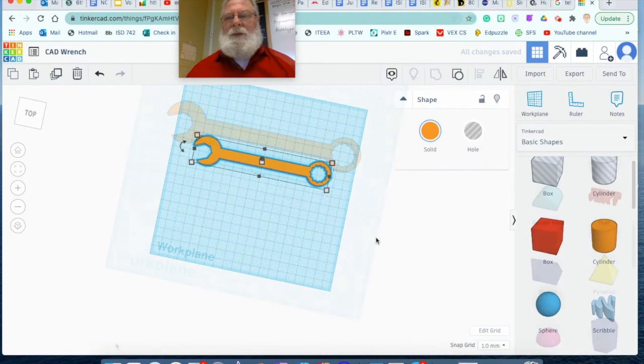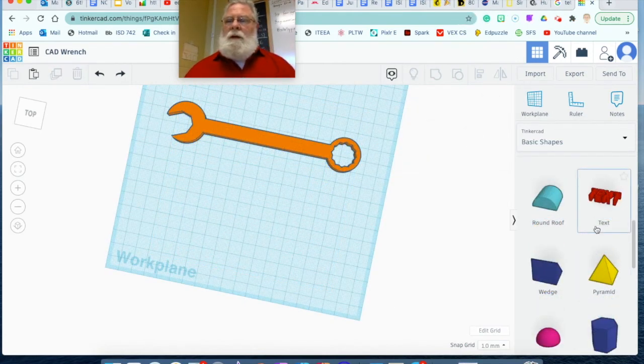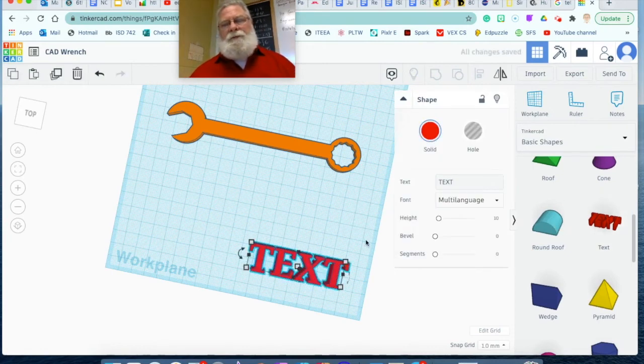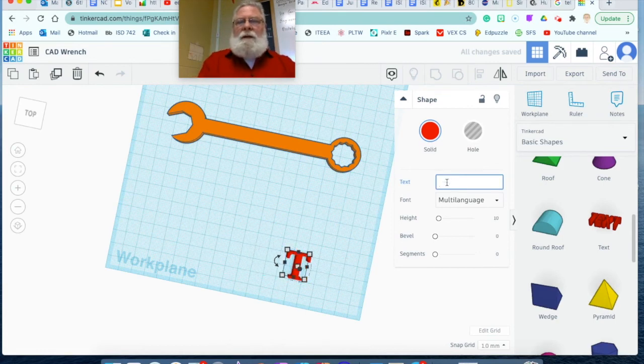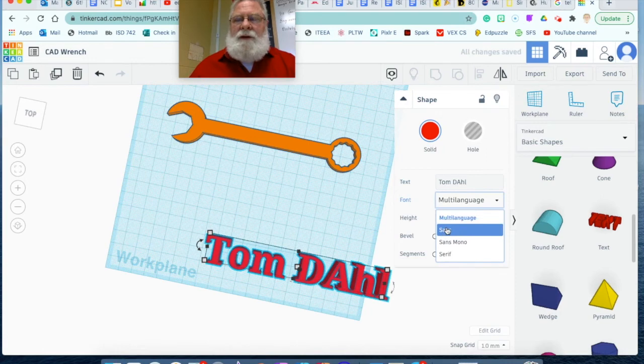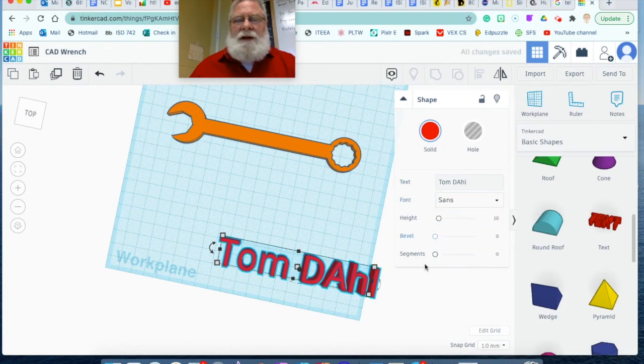I just have to put my name on here. Find the text, pull it out onto the work plane, and in this box, then your name. Could be just the first name. You don't have to put your full name. You can change the font face if you like to have something a little different, maybe.